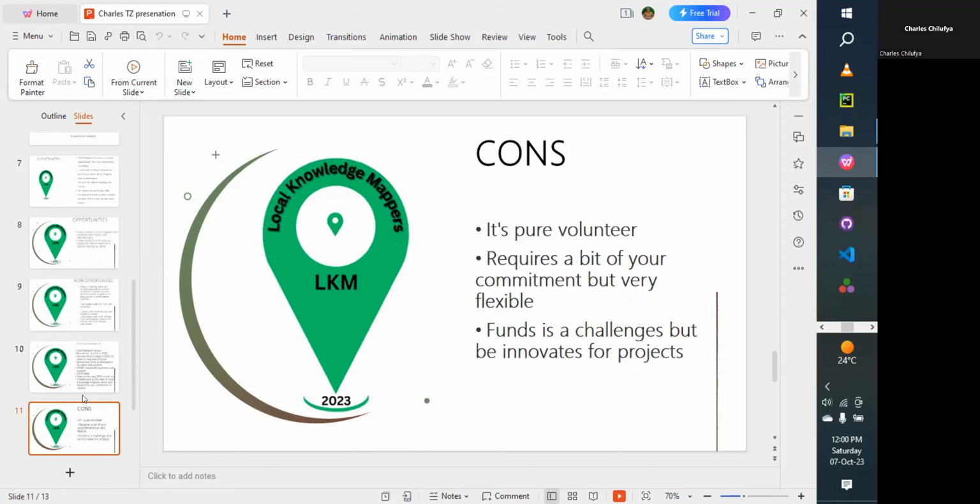Now, as I am about to end, let me talk about some of the disadvantages that will come. It's purely volunteer staff, of course, and it requires a bit of your commitment, but very flexible. These things will come to you as a student, but always know that there is a lot at the end. Of course, you face maybe some funding challenges, but we always encourage you to be innovative, come up with projects, and share whatever you think. You have Elic there who supports you.